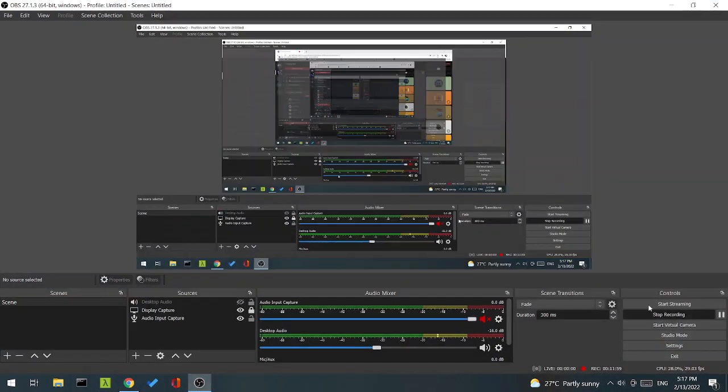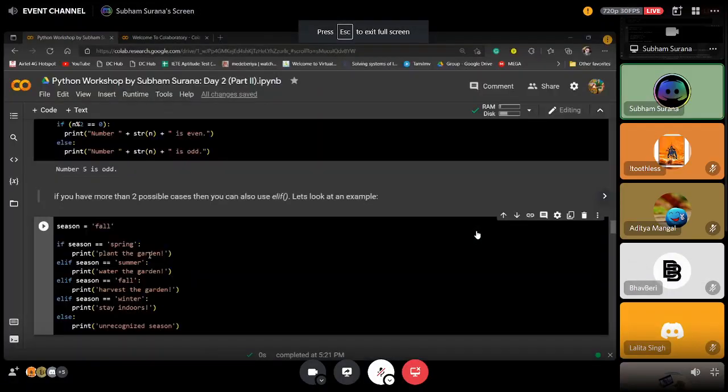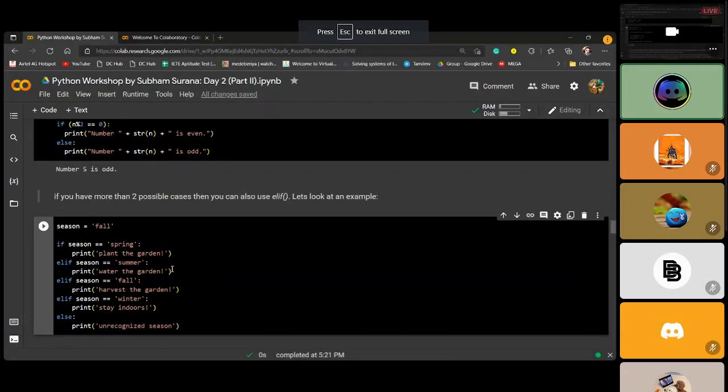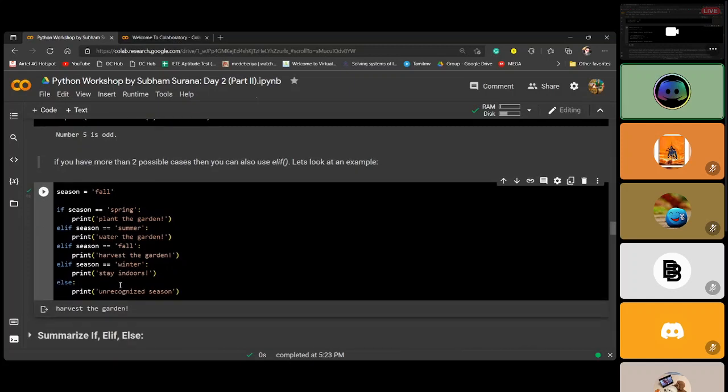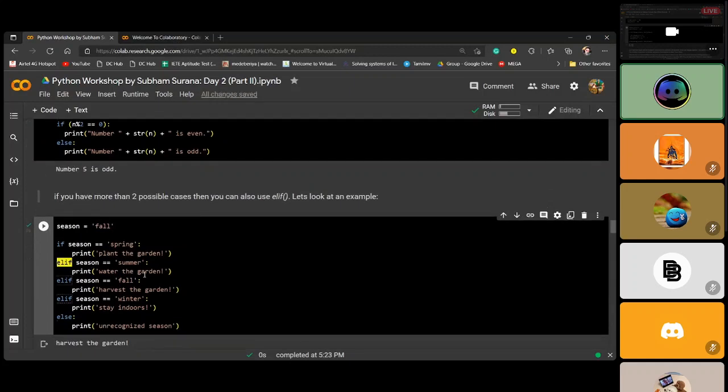For example, see, very simple language, in English only: if season is spring, then plant the garden. Elif season is summer, water the garden. Season fall, harvest the garden. Season winter, stay indoors. Else, unrecognized season. Simple. So when I run this, here it is mentioned fall, so it will say harvest the garden. So if you have more than two possible cases, like if the if else doesn't satisfy your need, then you can use elif.